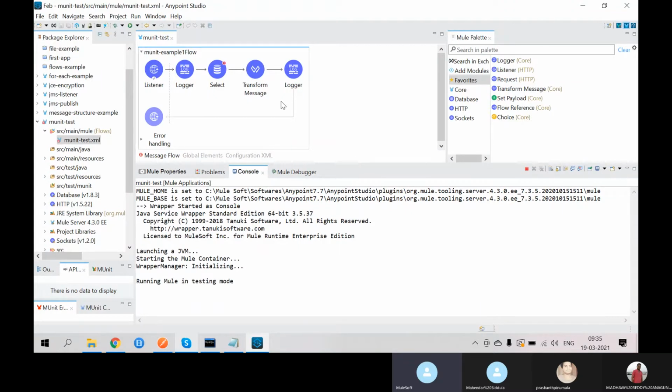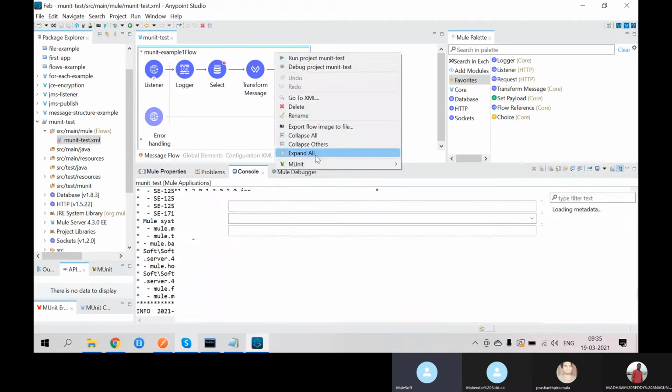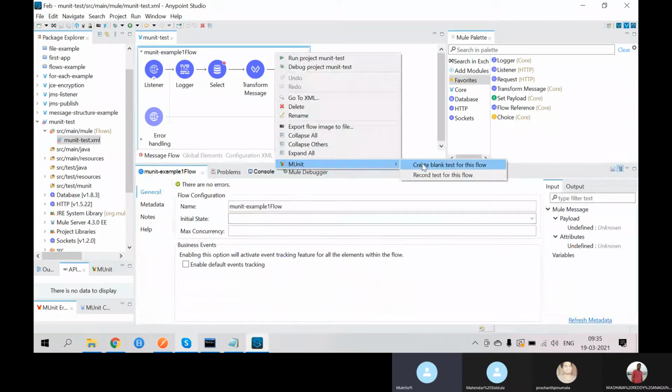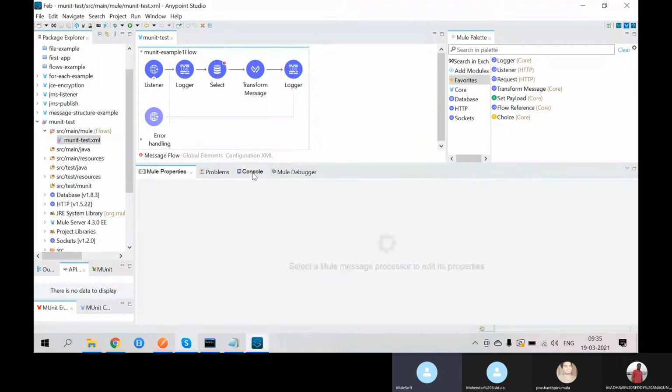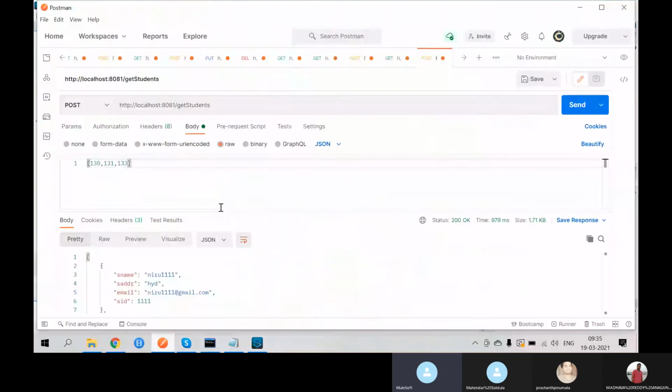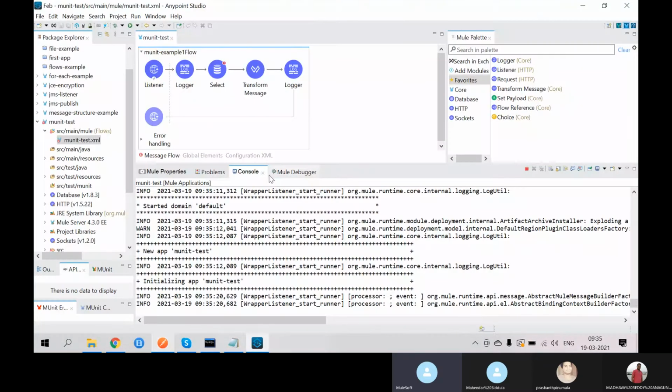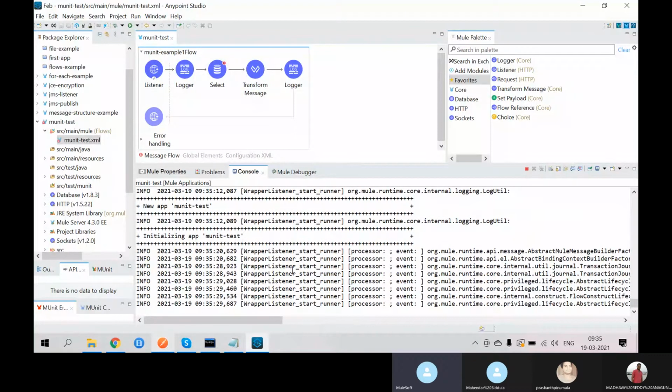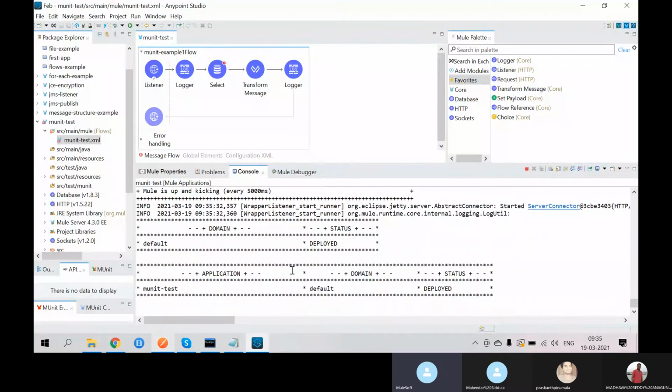This is the coolest option: simply right click, go to MUnit and select Record test for this flow. What this option does is, after you select it, if you hit your flow from Postman, it will record the entire thing. If you are sending any input data, it will record that input data, and it will go to the database, so it will capture the database data also. Everything it will record. That's why we are using the test recorder option.